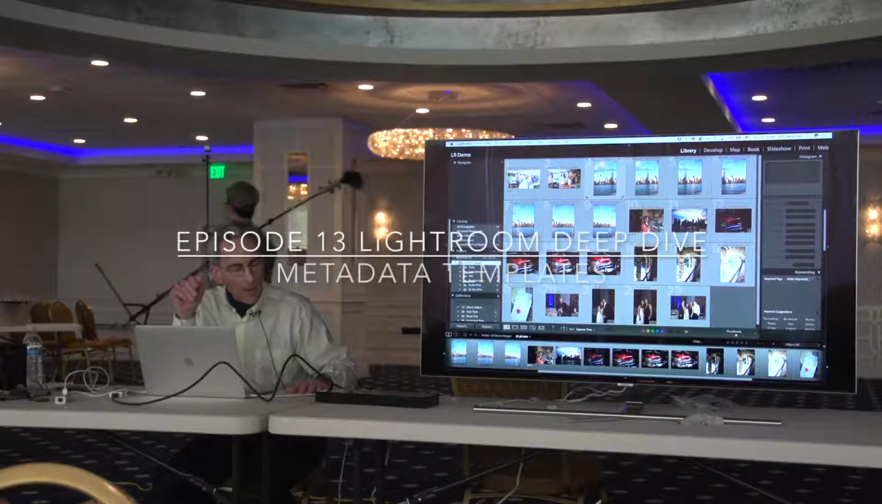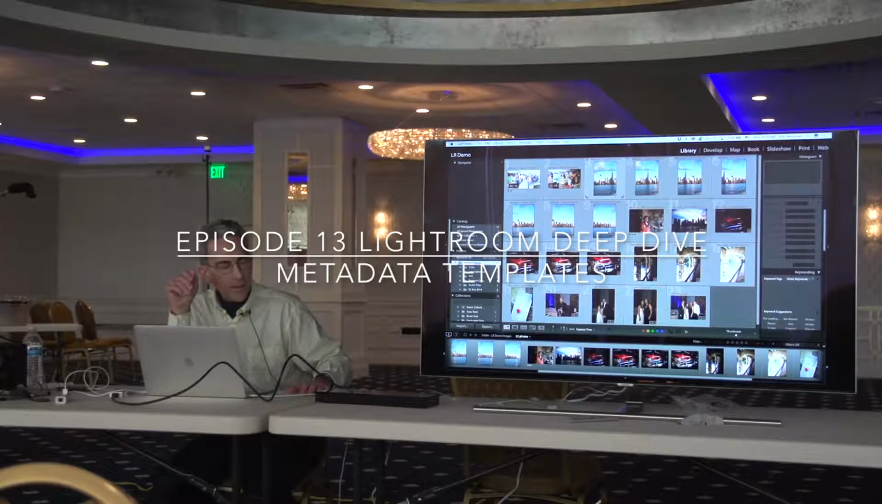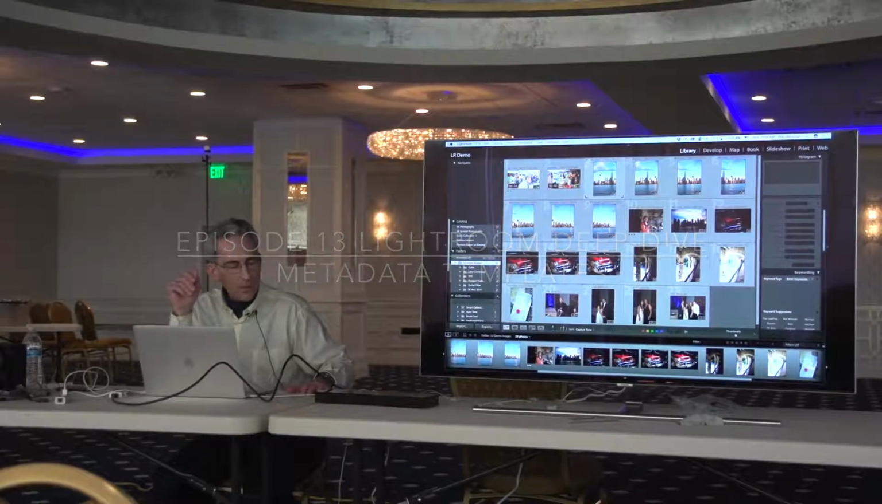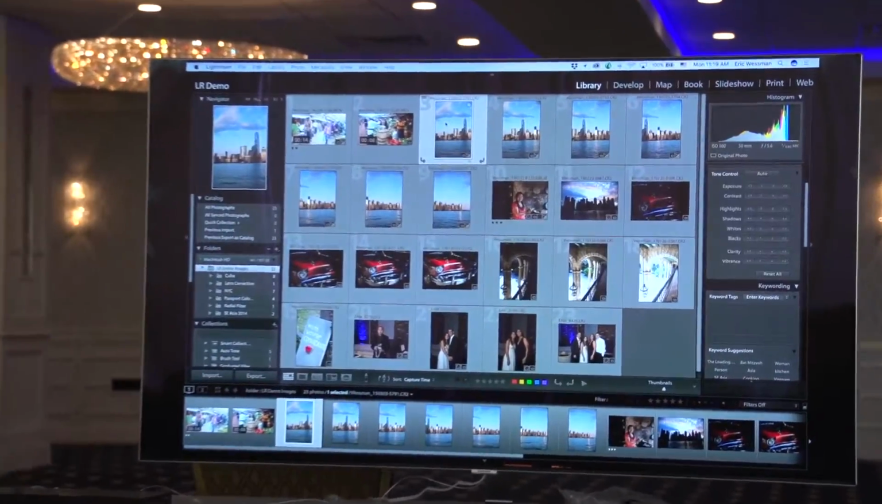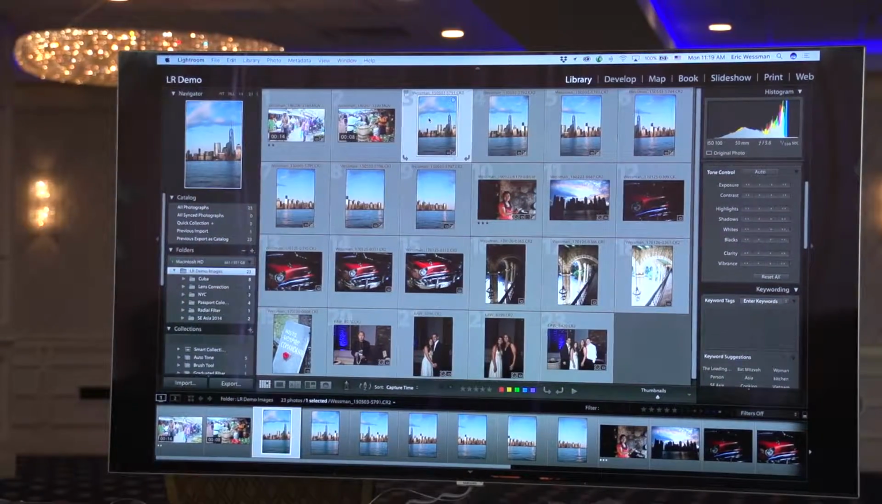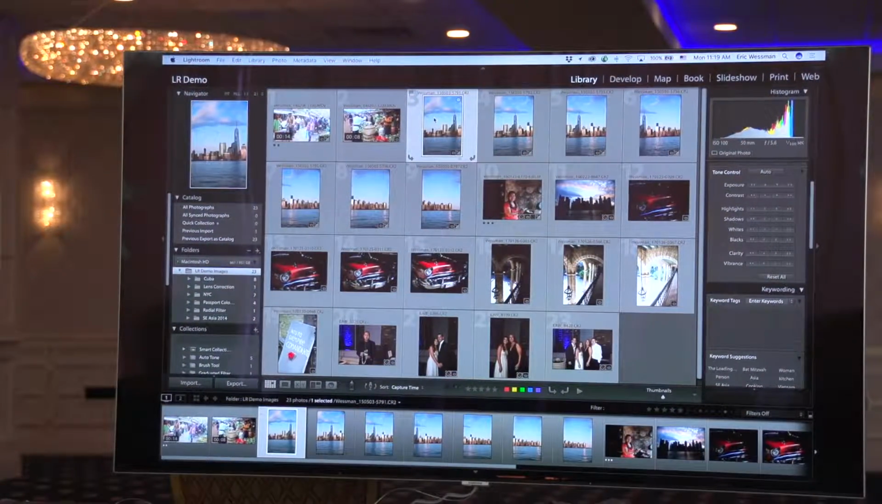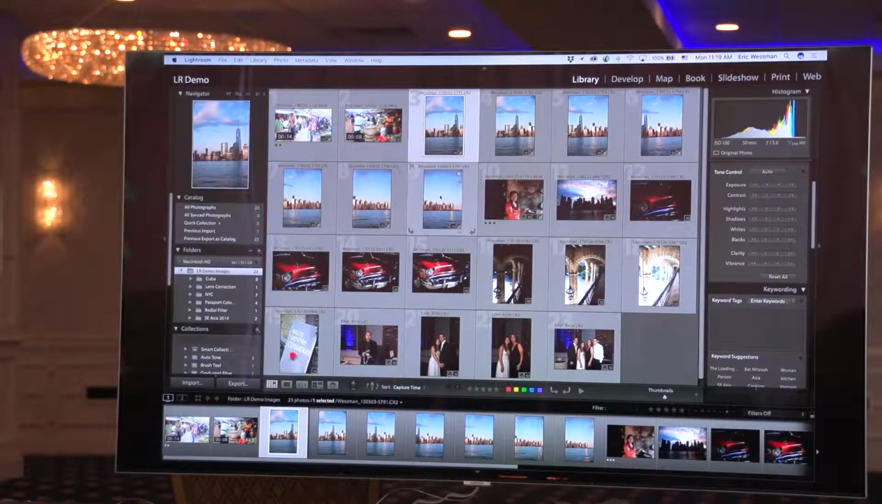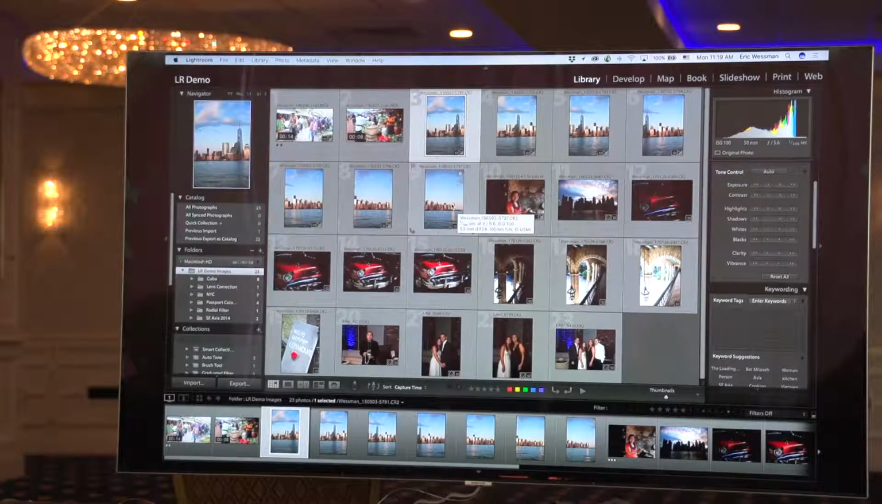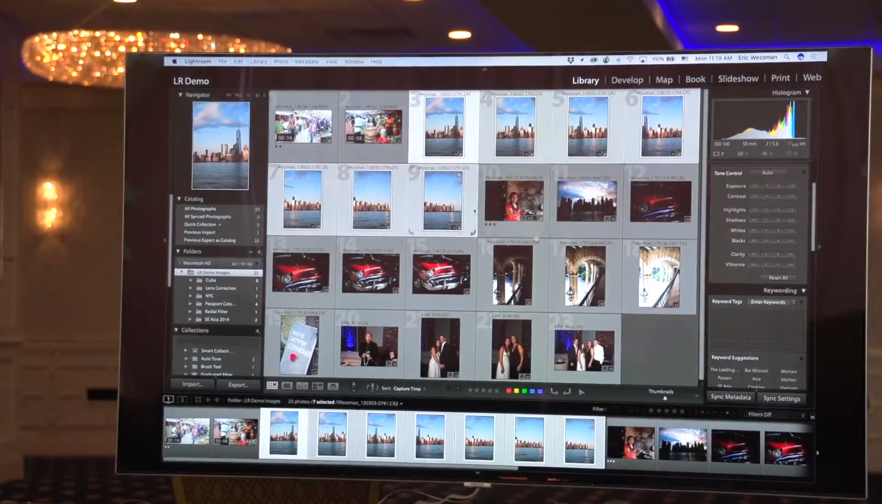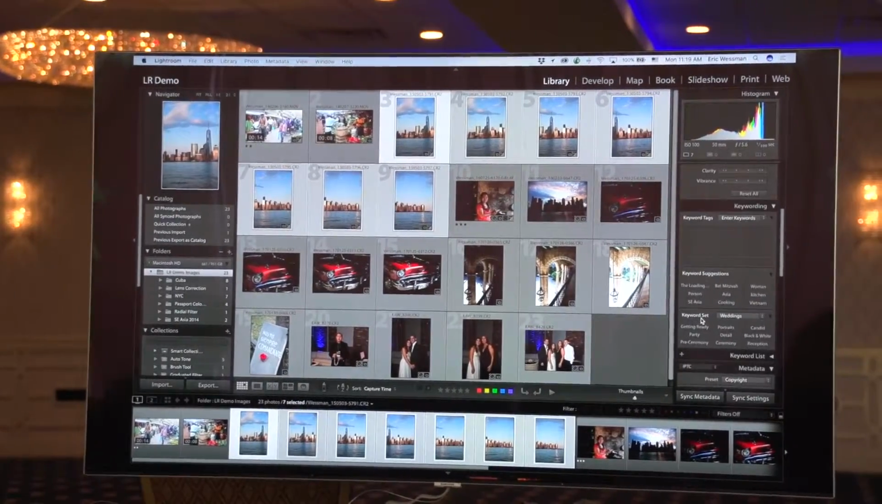I want to talk now about metadata and templates, because templates occur in a variety of places within Lightroom. So we're in the grid mode now, and I've highlighted this group of images here.